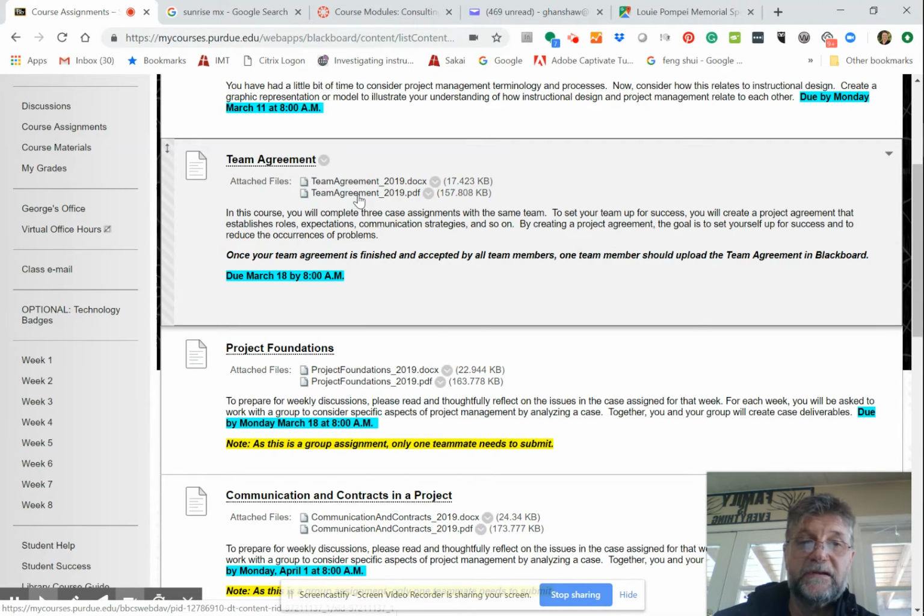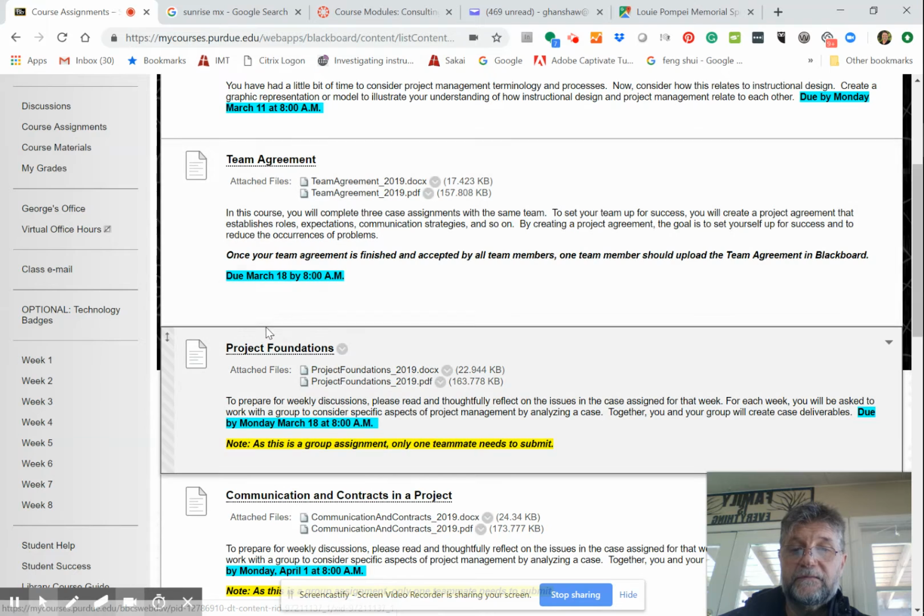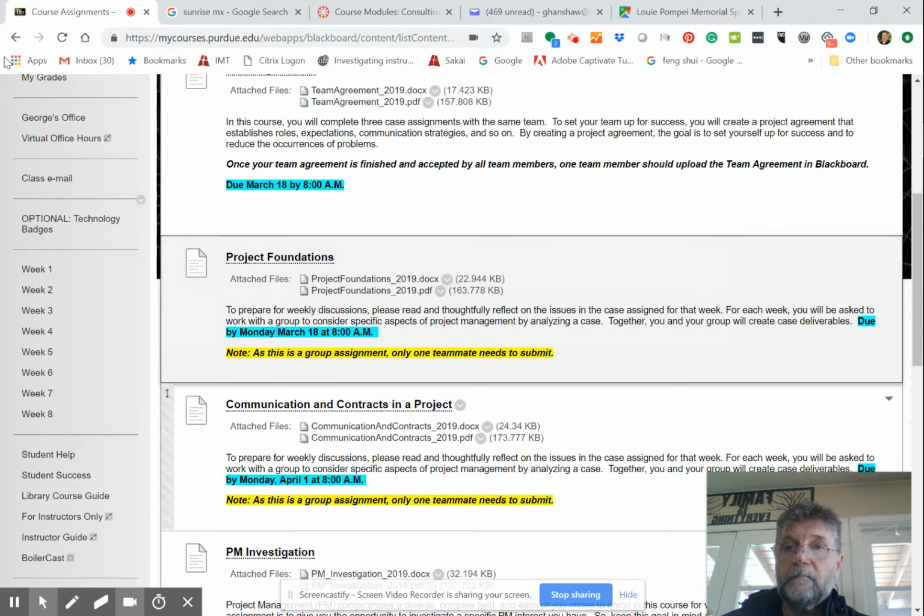So if you want to start working that now, taking it through to next week, whatever you'd like to do, that is absolutely okay. But you're going to do the team project, and that is our project's foundations. You have examples right here and directions.